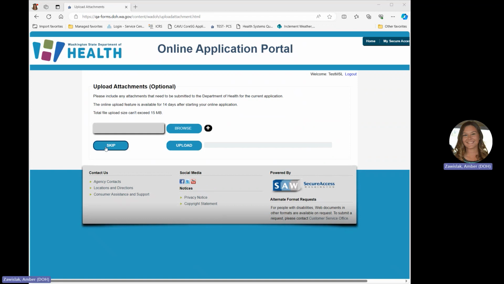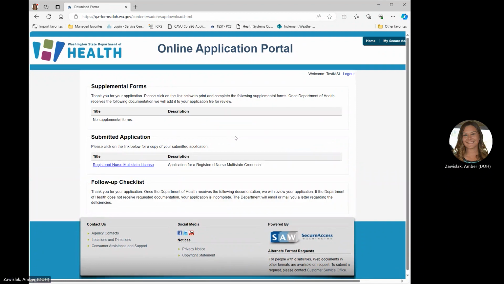And we'll go ahead and skip this step for now. You do have 14 days from the day you start your application, or you can just go ahead and email that document to us. But please do this as soon as possible when you apply. Otherwise, we get your application, we review it, and then we have to send a deficiency email to the email on file asking for that document before we are able to proceed. Go ahead and skip for now.